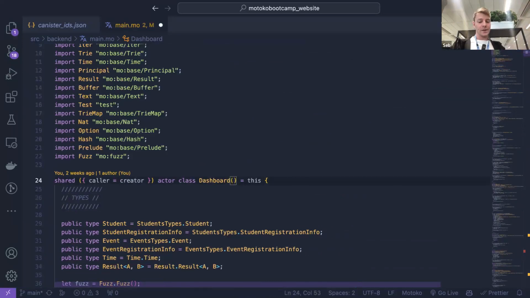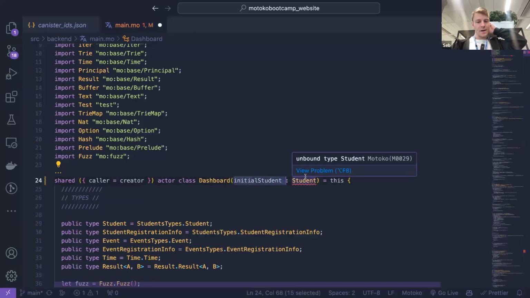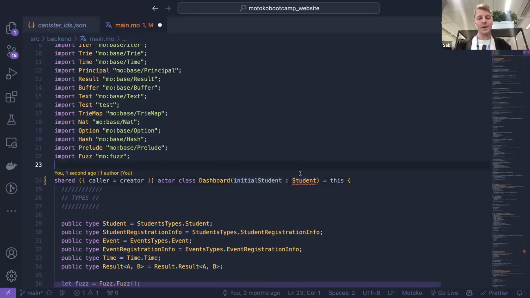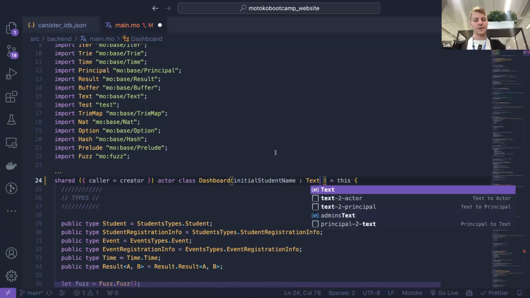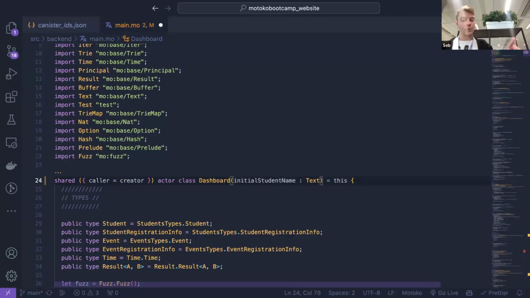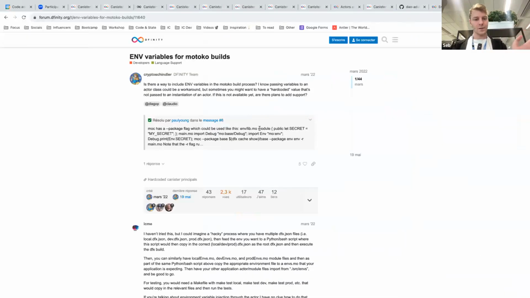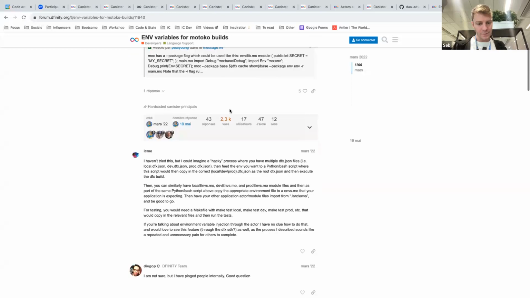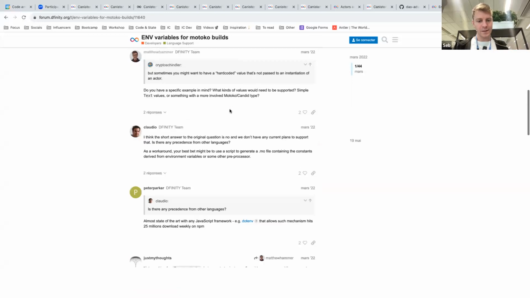And you could actually pass arguments inside. So like you could pass, I don't know, initial students with type students. I mean, this is not going to work because we will need to define students before, but maybe like initial students name of text. You would use that and you would be able to pass it as an argument when you deploy. So when you do the dfx deploy, you will need to provide an argument, and this would be initialized like this. So you can do that, and that's been the case for a long time. But I believe now there are new ways to do it.